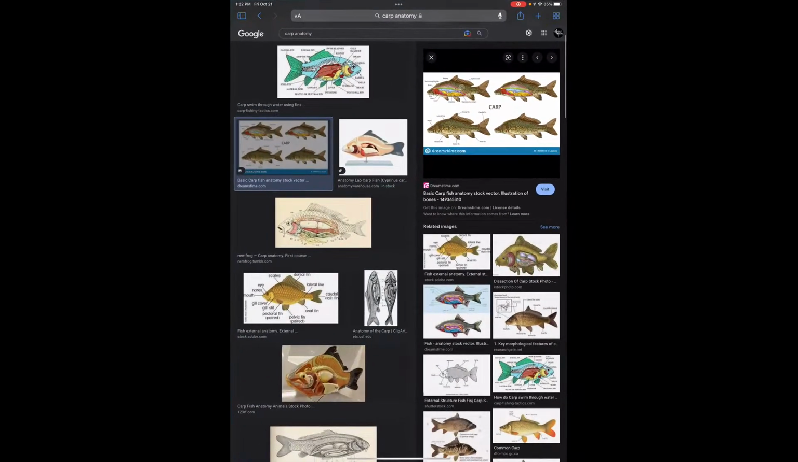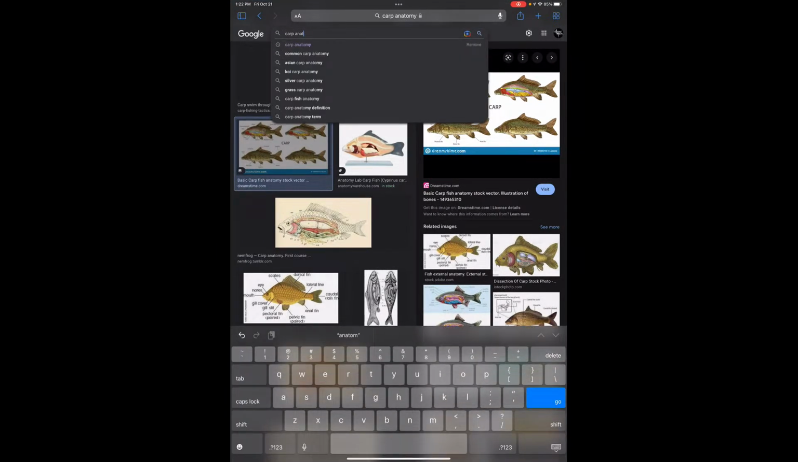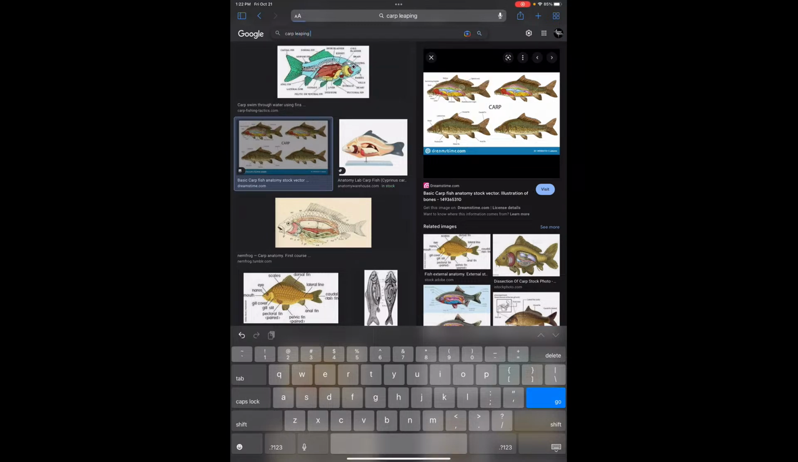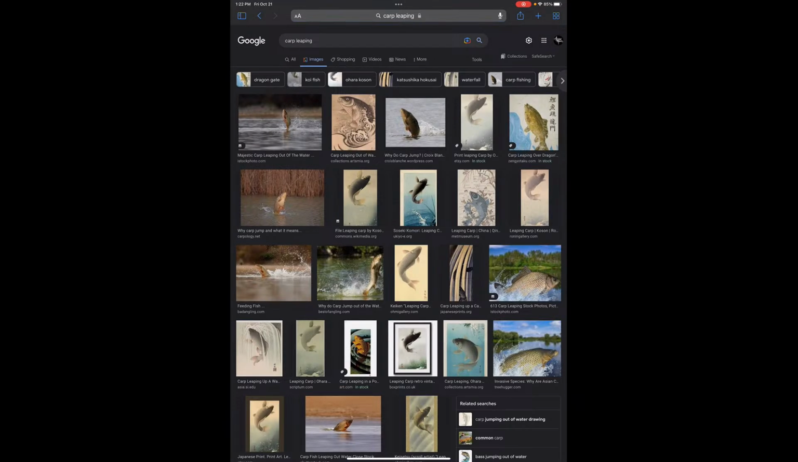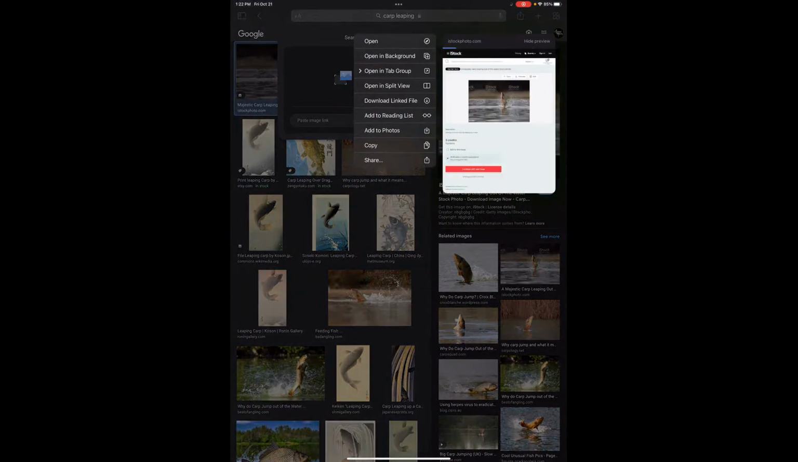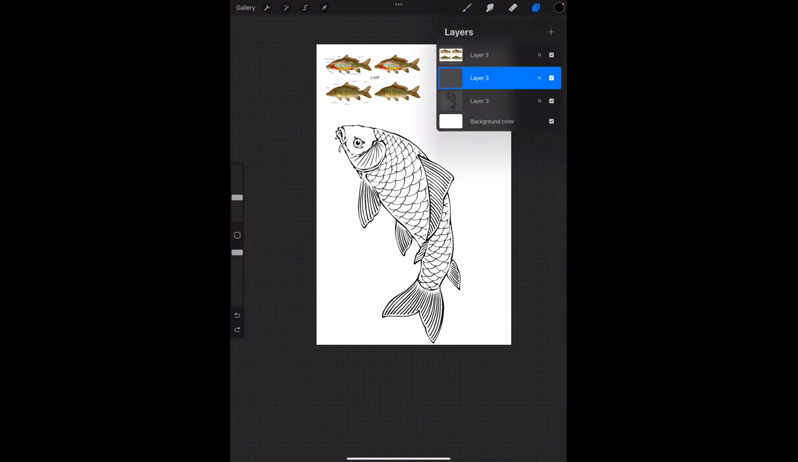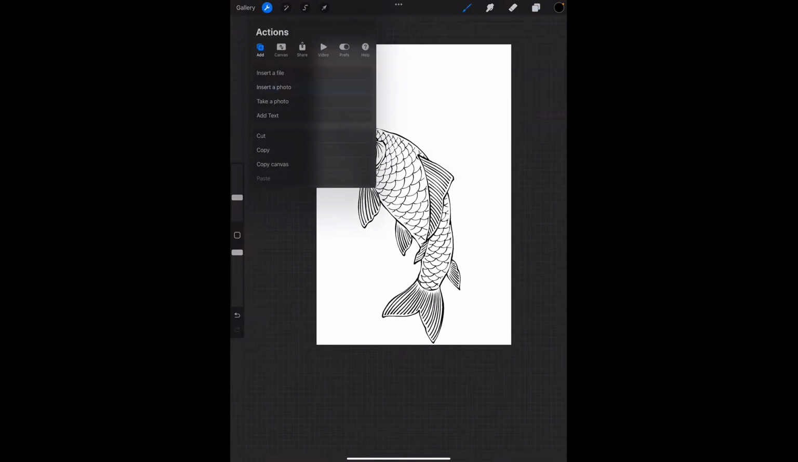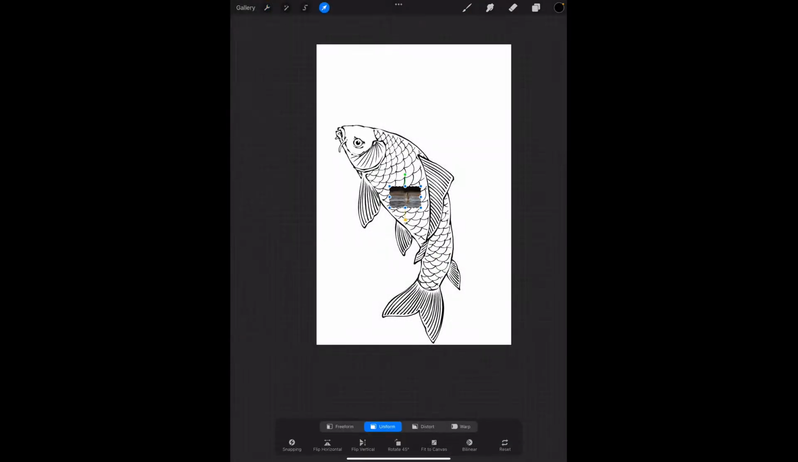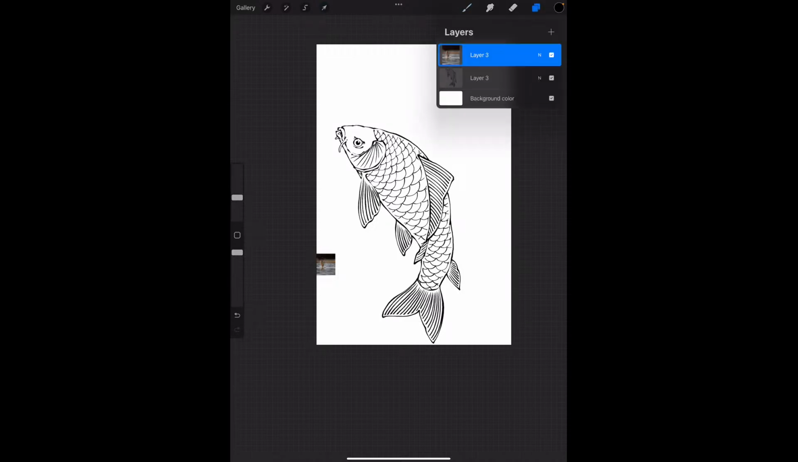Here we go. Koi, or let's say carp, leaping. Look at that. What does that look like? Let's go to this guy right here. Add photo. All right, let's take these guys out, and we're going to insert photo. Bam!